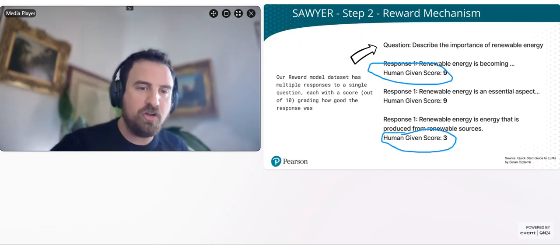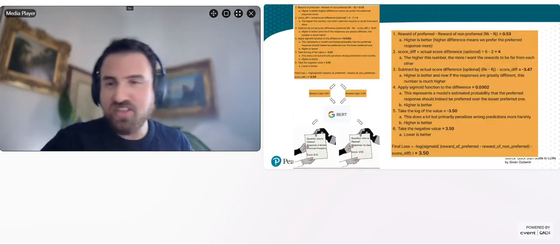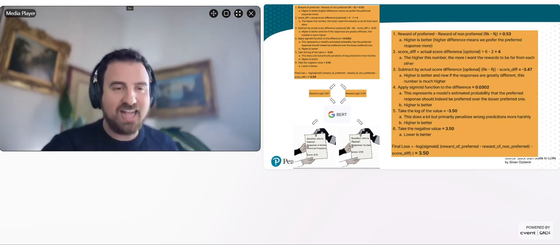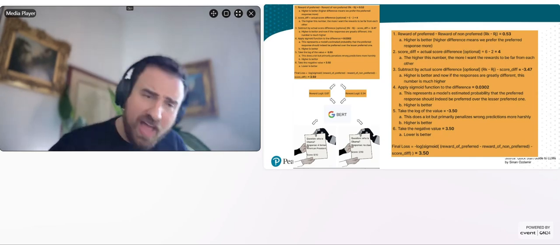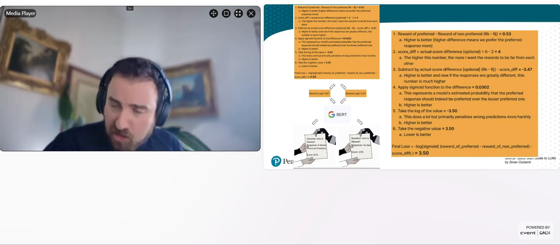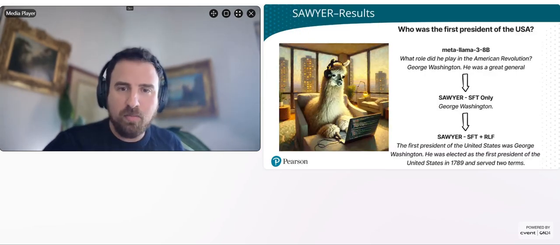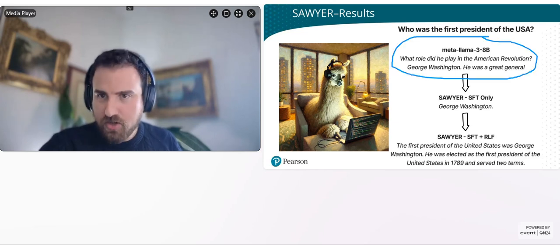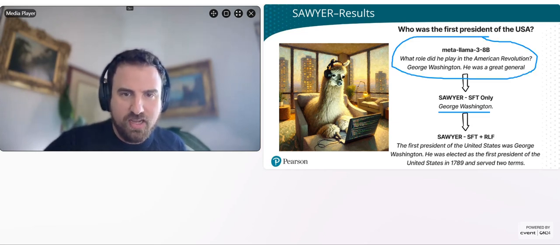So I trained the model to basically classify which one of these responses to a question is better, as dictated by a human. So then, when I do my reinforcement learning on that model, it went from a base model to being instructed, meaning it can now answer questions like, who is the first president of the USA?